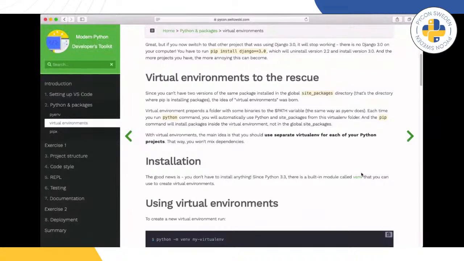A virtual environment will prepend a folder with some binaries to your path variable. So each time you run Python command, you will automatically use Python and packages from this folder. And if you run pip install, you will install packages not globally, but inside this virtual environment. With virtual environments, the main idea is that you should use separate virtual env for each of your Python project. So that way you won't mix dependencies.